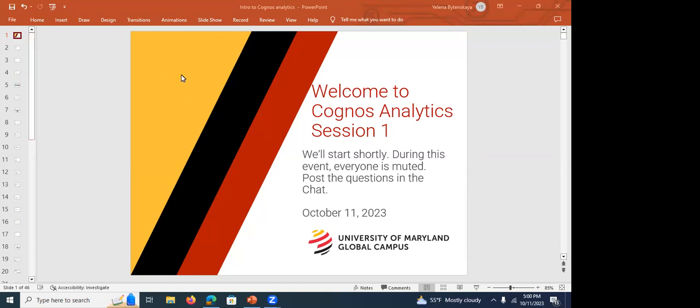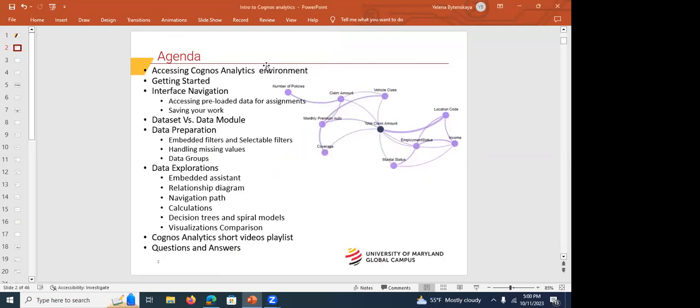We're going to cover a lot, but trust me, you will need to watch the recording more than once, all right? Here is the agenda. I'm going to show you how to access the environment, how to get started, and how to navigate the interface. We're going to talk about dataset versus data module, data preparation, and data exploration. Then remember, you have a short videos playlist in the classroom and always the opportunity to ask questions.